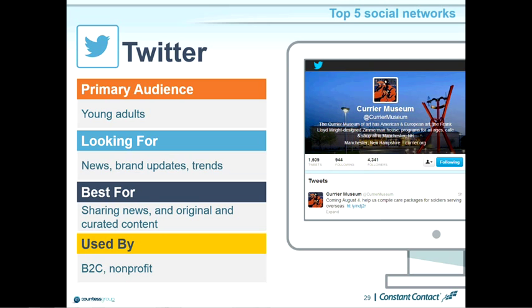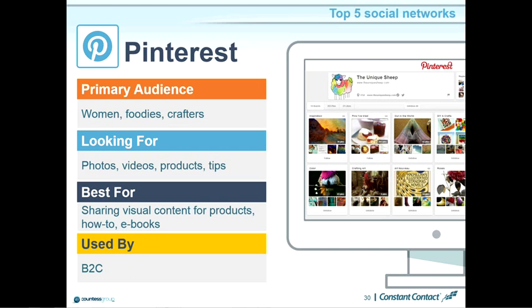So Twitter, LinkedIn, and Facebook, those are the more established social media networks. They've been around for a while. Twitter is 8 years old. LinkedIn is 11 years old. Facebook is 10 years old. So while they've been around for a while, even though you may not have used them, you've probably heard of them. So now let's take a look at the two newer kids on the block, Pinterest and Google.